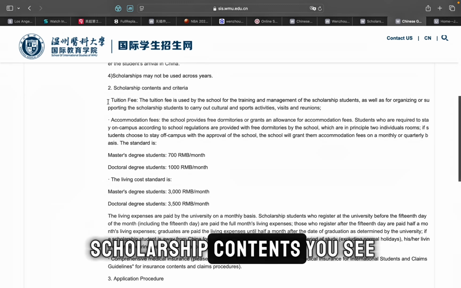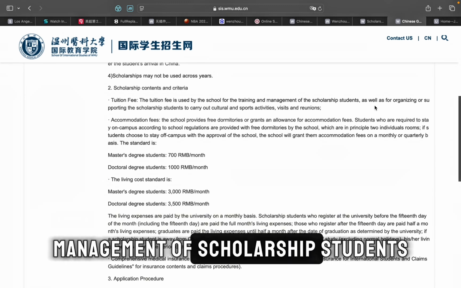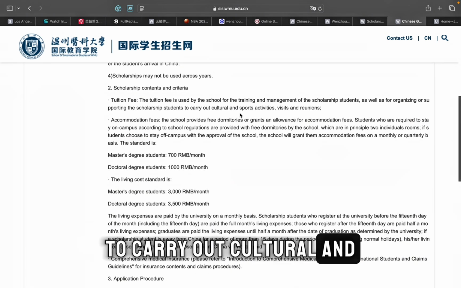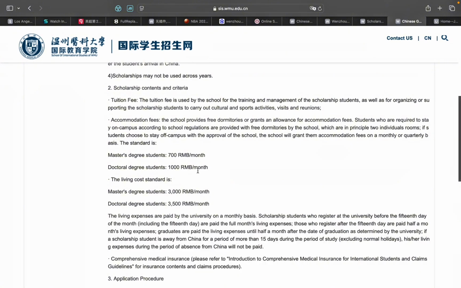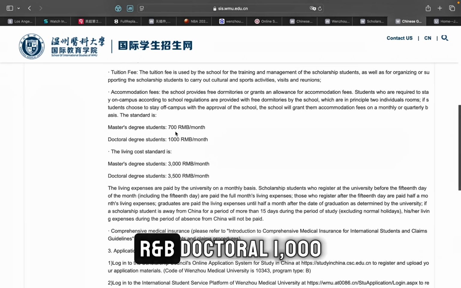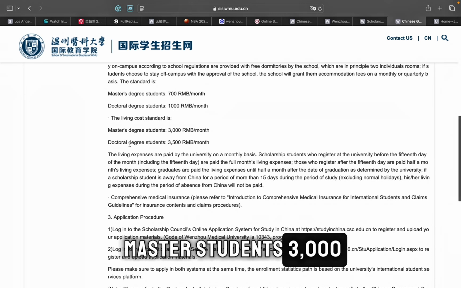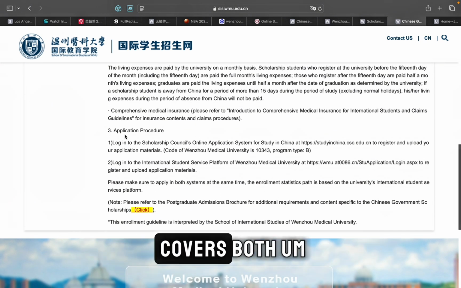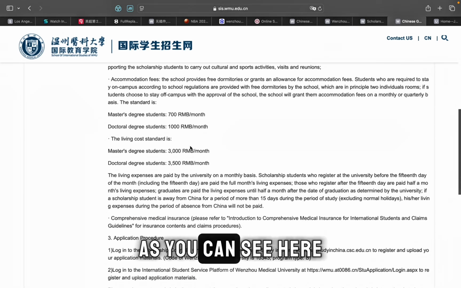But as for scholarship contents, you see tuition fee is used by the school for training, management of scholarship students, as well as organizing and supporting the scholarship students to carry out cultural and sports activities, visits and reunions. Accommodation on campus, the standard is master students 700 RMB, doctoral 1,000, and living cost standard master students 3,000, doctoral students 3,500. So basically this scholarship covers both the tuition and the living expenses, as you can see here.